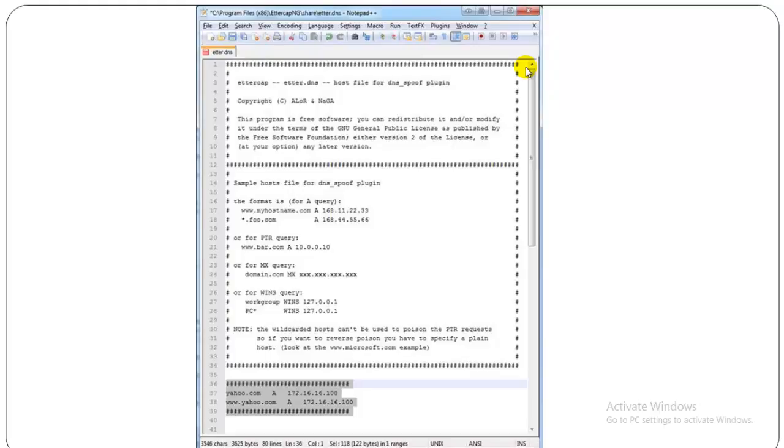On a Windows system, this can be located at C:\Program Files\Ettercap-ng\share\etter.dns, and if you're using Kali Linux, you can find it at /usr/share/ettercap/etter.dns. This file is fairly simple and contains the DNS records you wish to spoof. For our purpose, we would like any user attempting to go to yahoo.com to be redirected to the host on the local network. So we will add the entry highlighted over here in the figure.